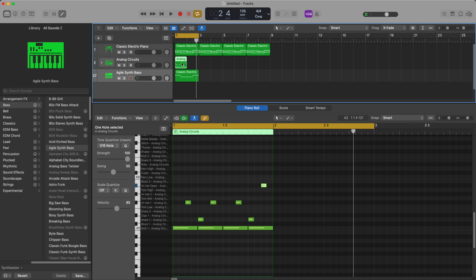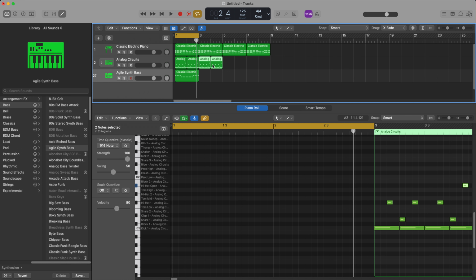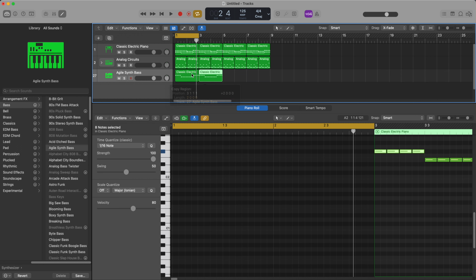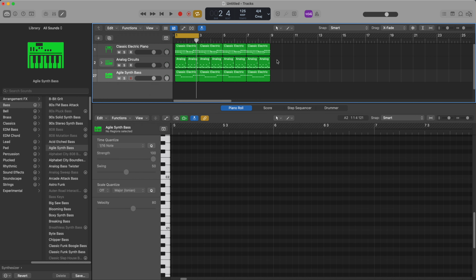I'm not a fan of using the loop function. What I like to do is copy them and paste them, because if I want to change something about the structure later on, you can't do that with loops. Well, it makes it just a little bit trickier.